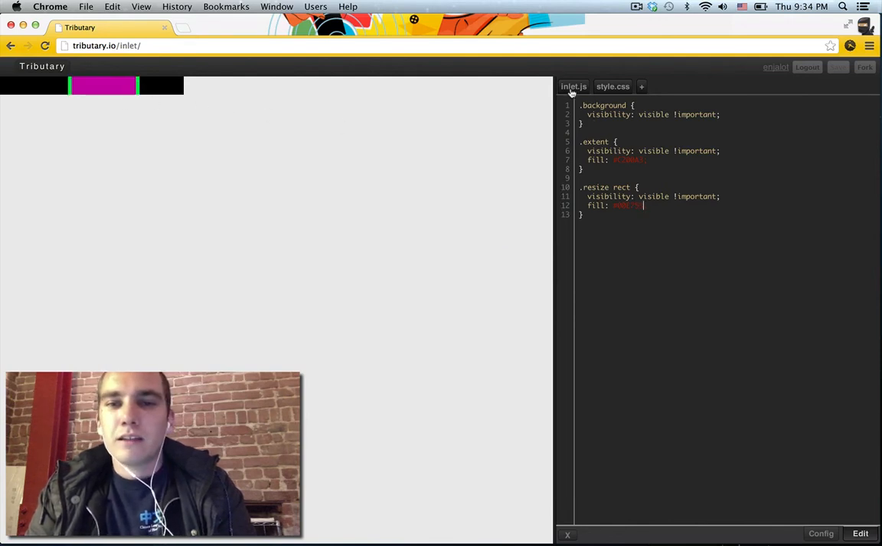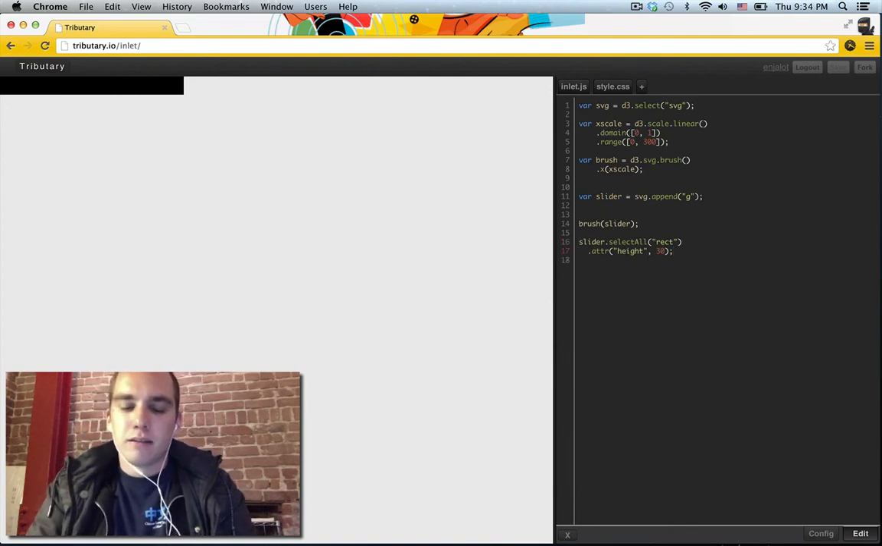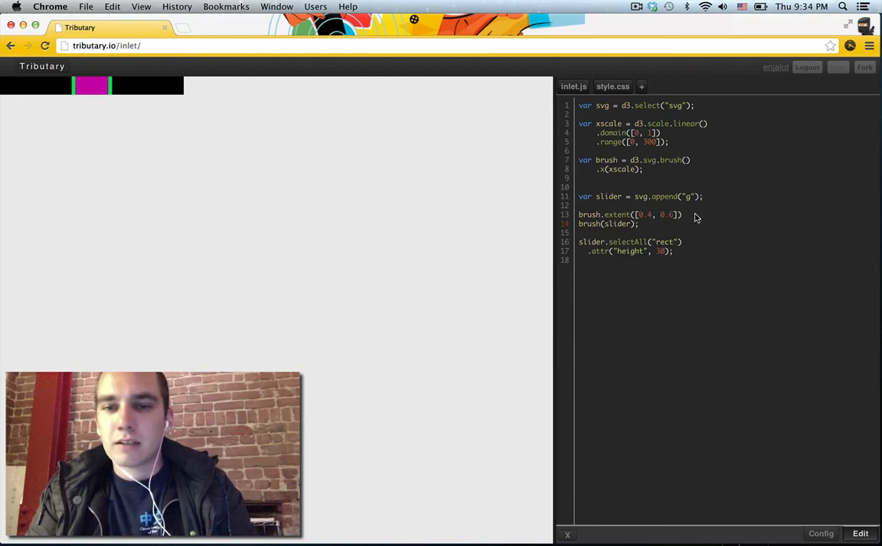Cool. Alright, so now one other thing you might want to do is set the brush's extent before you draw it. So we can do like 0.4 to 0.6 because our scale is from 0 to 1. So this is in the data space. If you want like a default extent that it starts at, right? And then you can come in here and change it, do whatever you want.